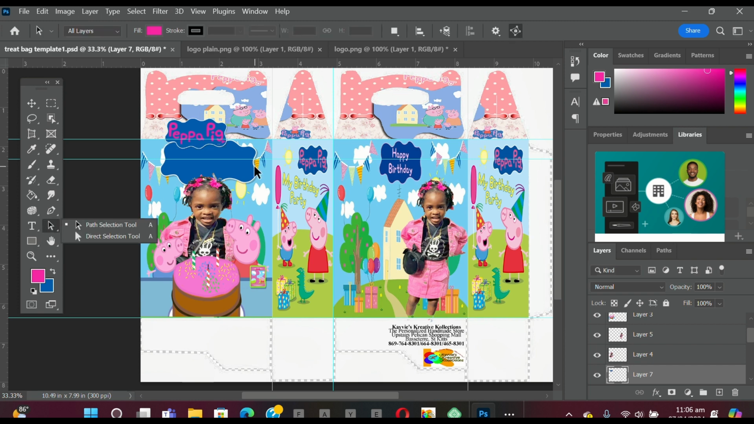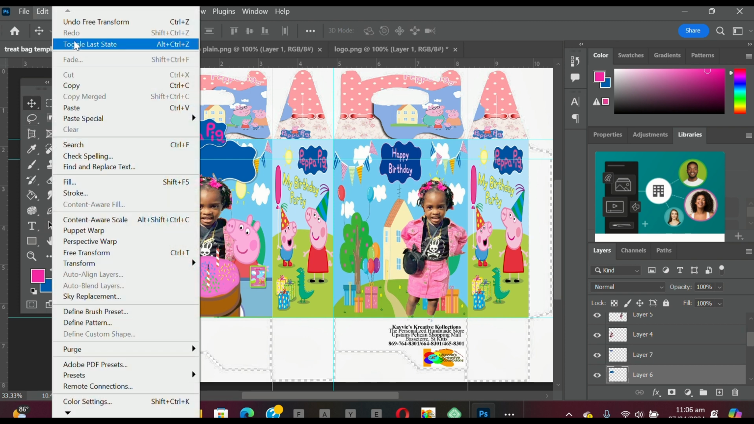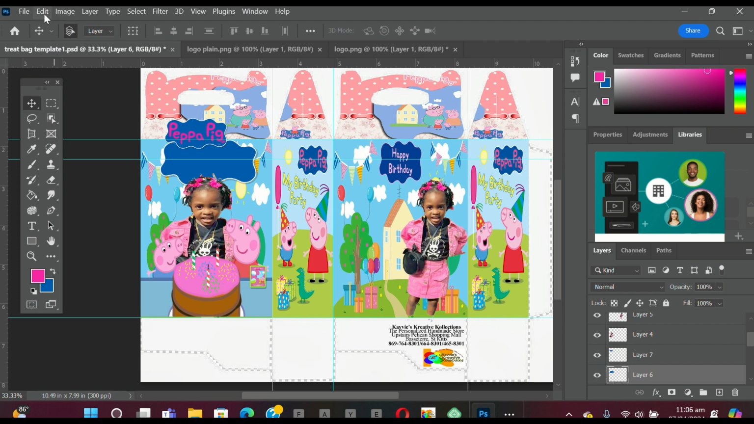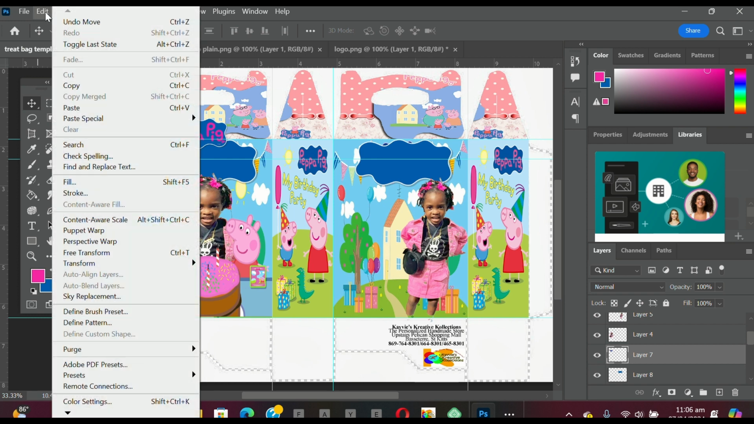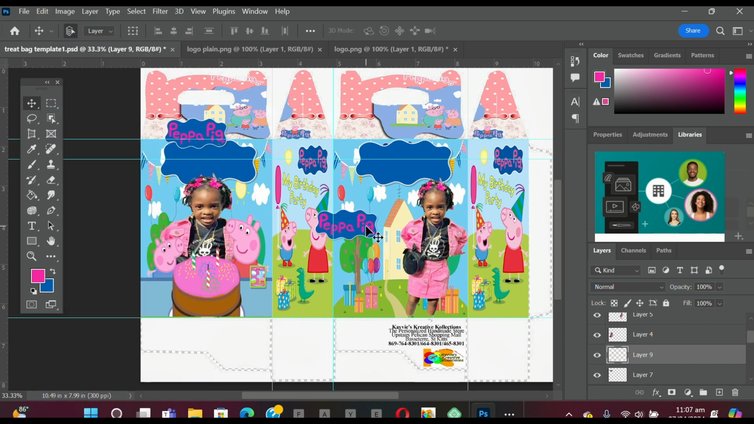Okay, so now we want to type. Before we type, let's copy and paste them to the other side while we have it. So we copy and paste the plain one, and then we copy and paste the original one with the logo. Edit, copy, edit, paste, and we just drag that. Make sure the move tool is selected when you do that. That allows you to move everything around freely. Okay, so we deselect the move tool.